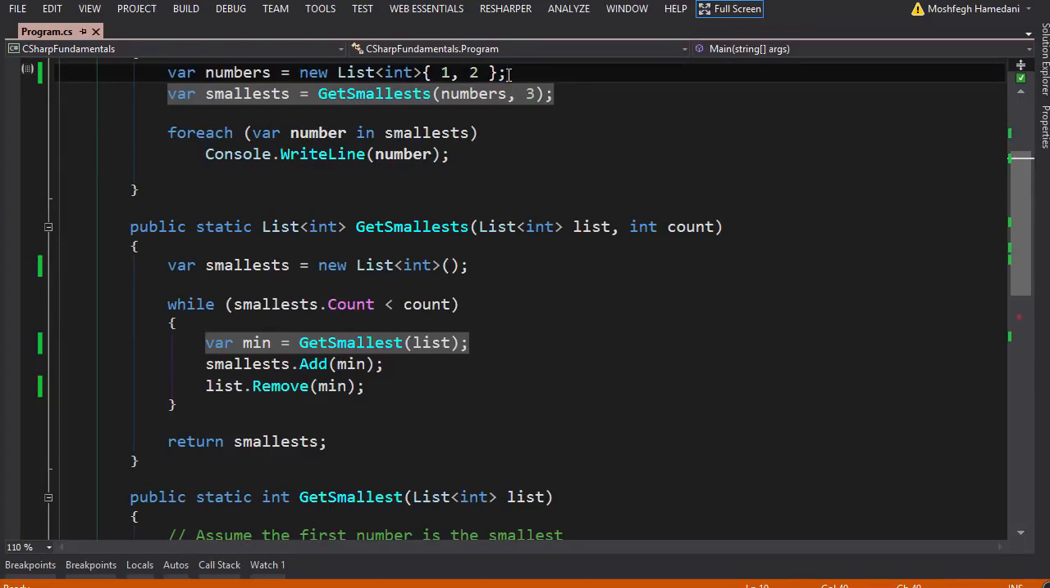We have a few different ways here. One way is to have an if block in the getSmallest method that checks if the count that we pass here is greater than the number of elements in the list. The reason we're getting this exception is, in this case, we want 3 small numbers, but the list is only 2. So this is one way to solve this problem.